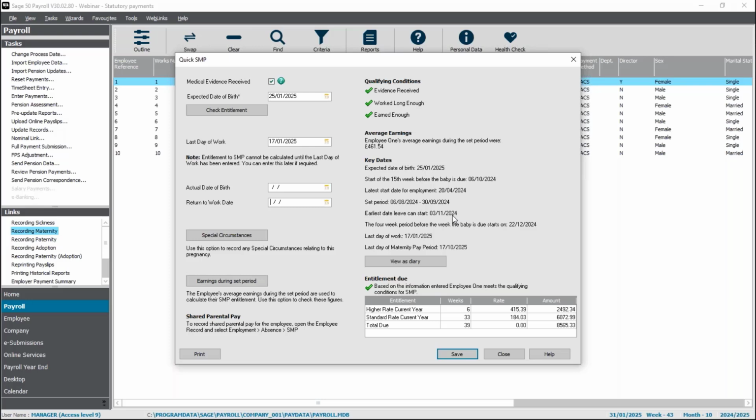The earliest date leave can start, so 11 weeks before the due date, is the 3rd of November. Of course, this employee has chosen to start their maternity a lot closer to the due date. And then if they take the full 39 weeks of paid maternity leave, the last day of the maternity pay period, in this case, it's going to end up being the 17th of October.